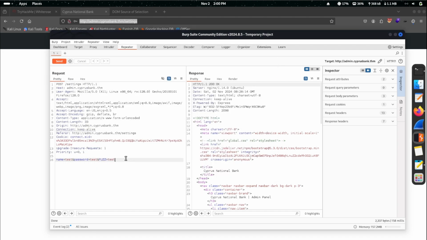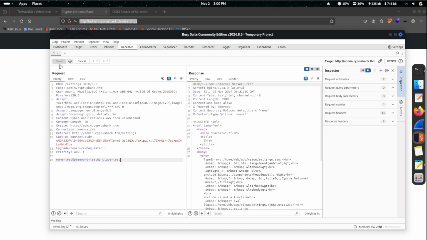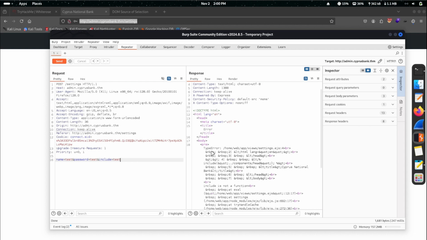So I'm just curious to test what include is. So include equal to test, and forward this. When you forward this, you get a 500 internal server error. Also, if you check this error, it shows that the setting is using EJS.